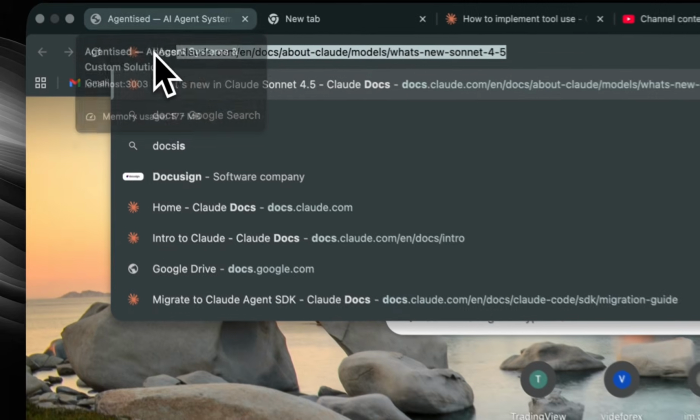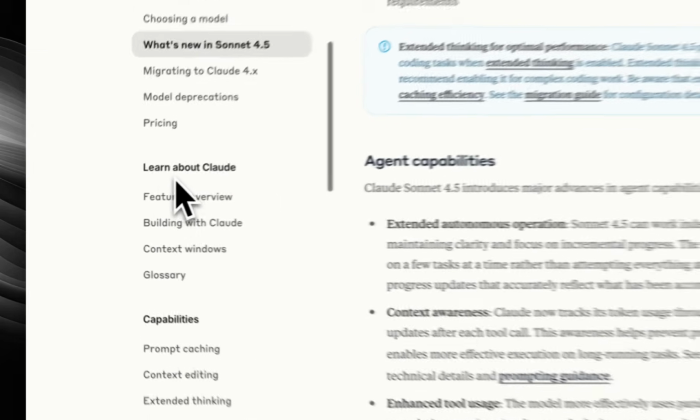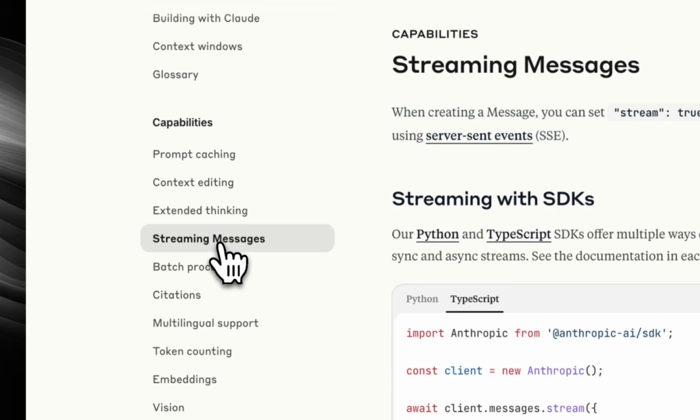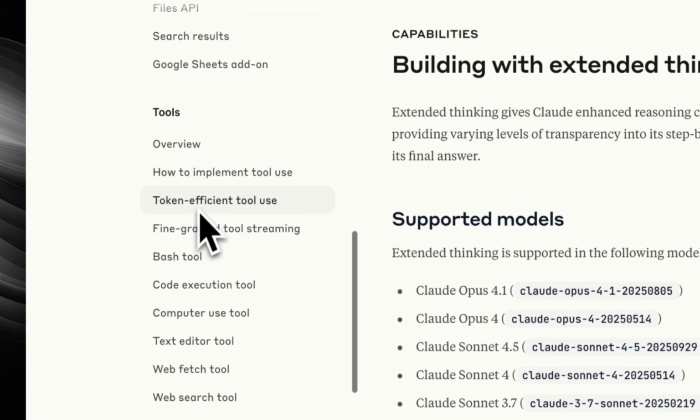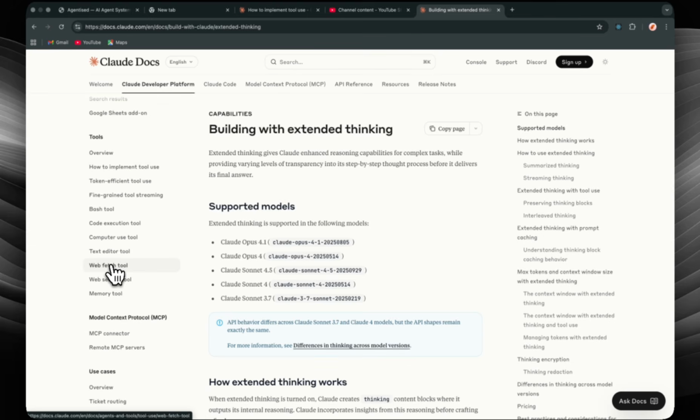You want to go to docs.claude. Ensure that you're on the Claude developer platform. Scroll down, you'll see the capabilities section, which will have the streaming messages, which you will need, the extended thinking, and then how to implement tool use. This provides Claude the best practices for it to implement with your specific agent. In this case, financial. You have the web search tool. This allows your agent to search the web and then cite within that.